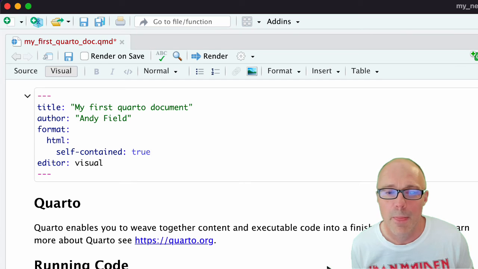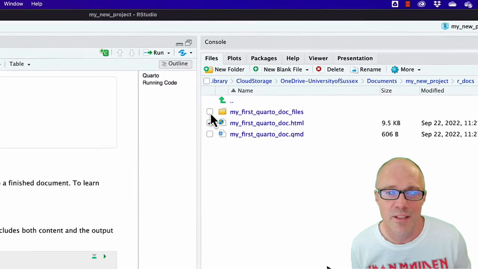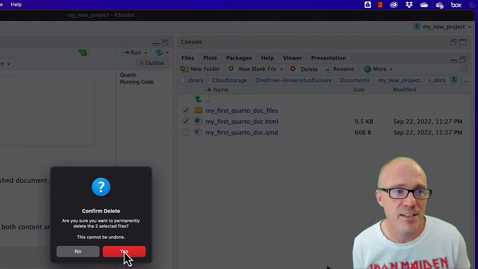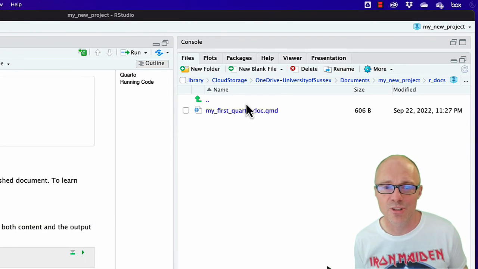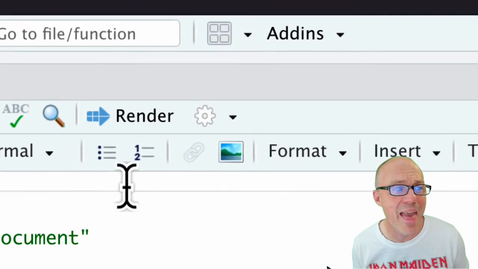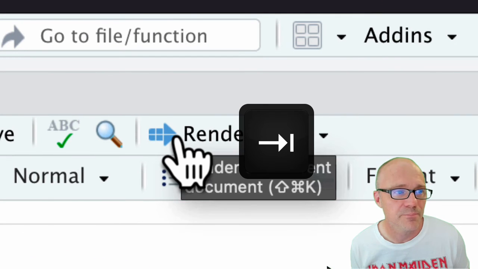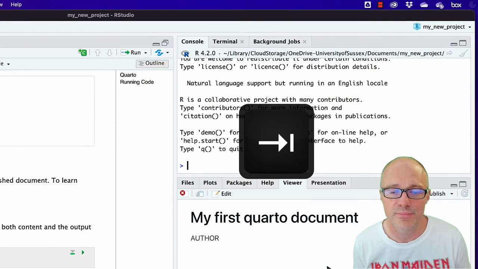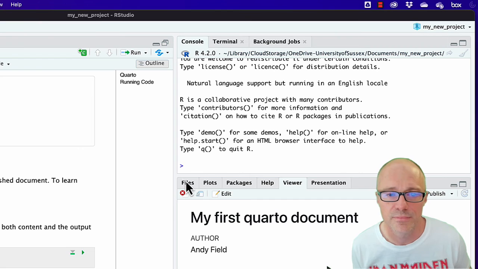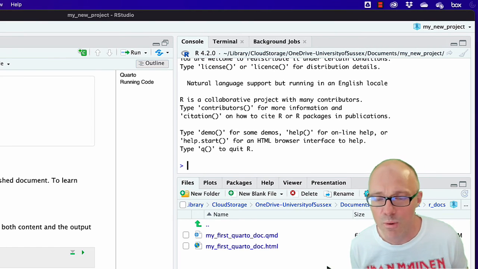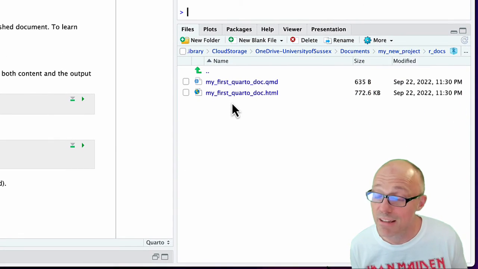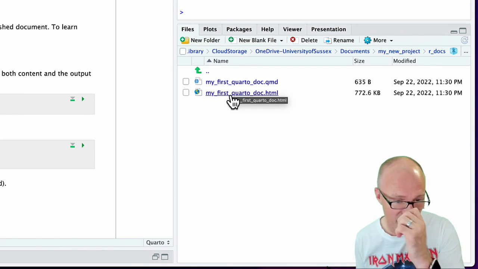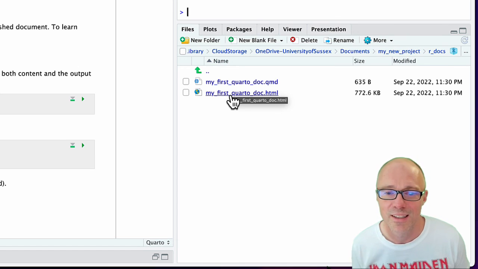So within our docs folder, I'm going to select what we did before, and I'm going to delete it, so we can just have a look at the different behavior. We've now just got our Quarto file in there. Let's render it. When we hit render, it automatically saves it. And now when we go in the docs folder, you can see there isn't that additional folder. We've just got a single HTML file that kind of exists in its own world.